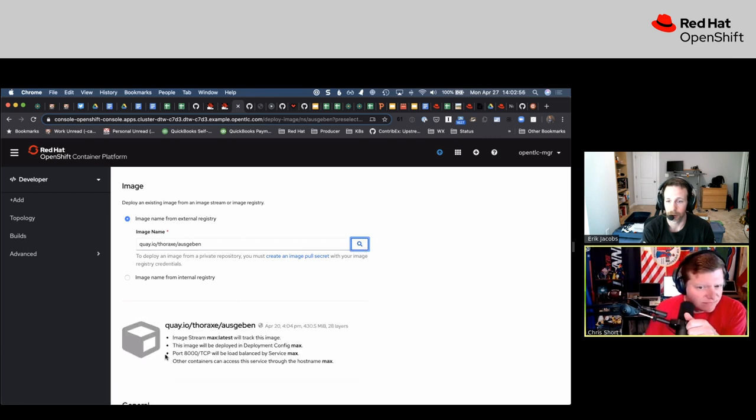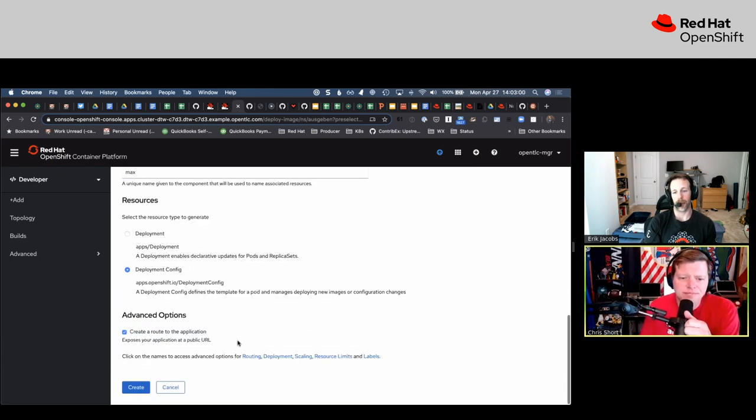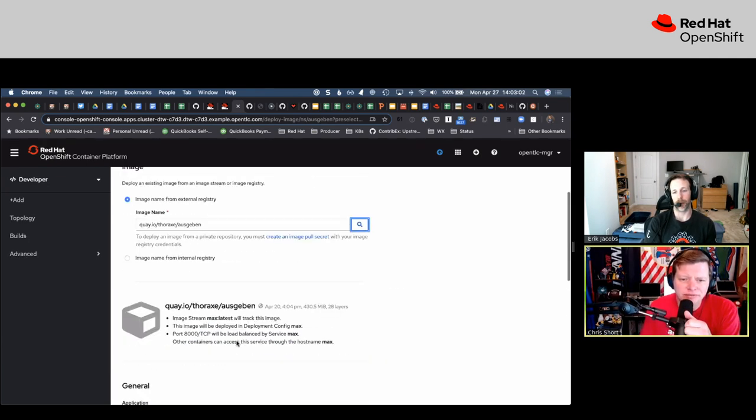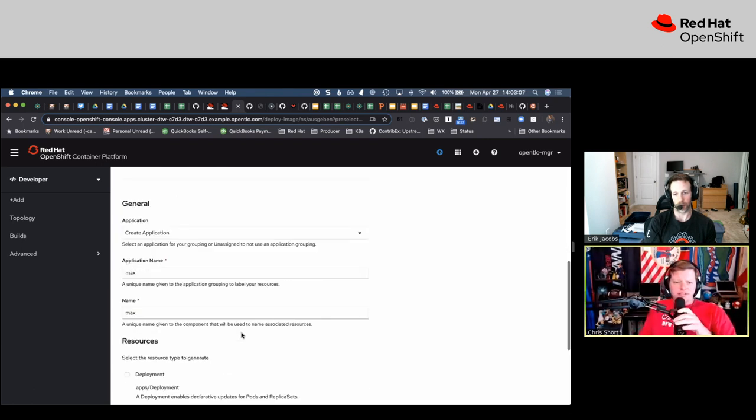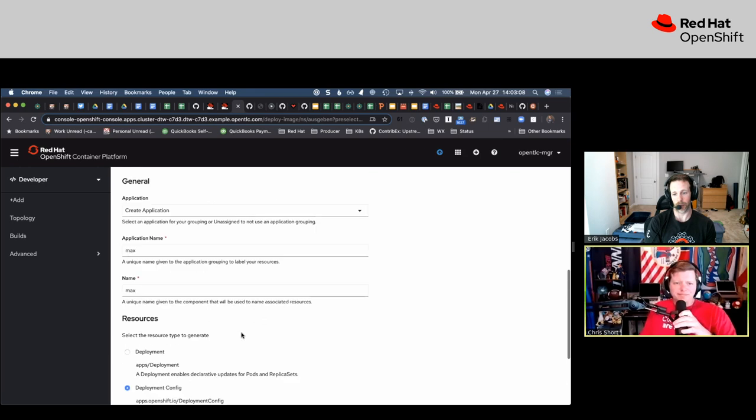Did it do anything? There we go. Nope. There we go. Okay. Yeah. So it all needed, right, to. If you don't hit the search button, it doesn't interrogate the image from the registry, right? So it doesn't know how to expose the resulting image.